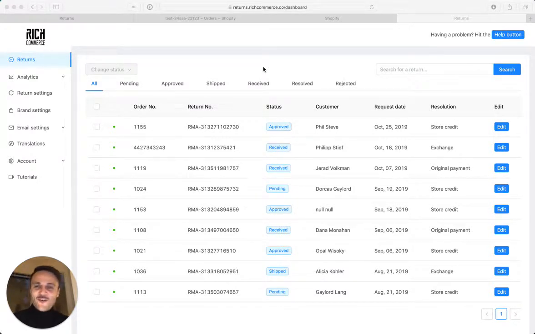Welcome to this tutorial. In this tutorial, we will talk about what the customer photo upload add-on on our platform looks like. Let's just see it in detail, go through a return, and you can make up your mind what you think of that feature.